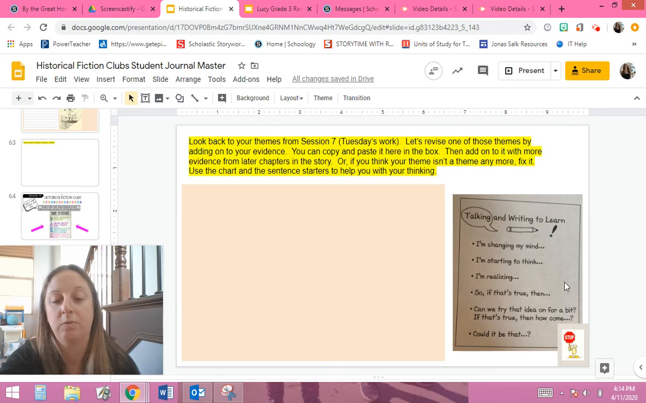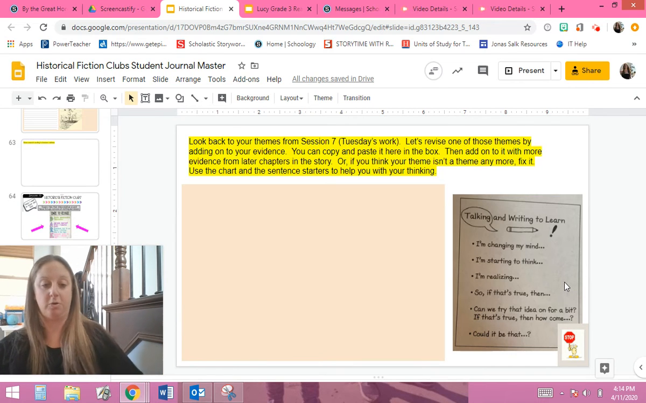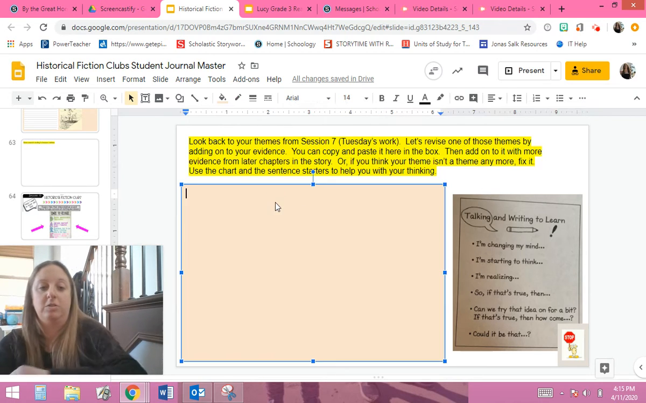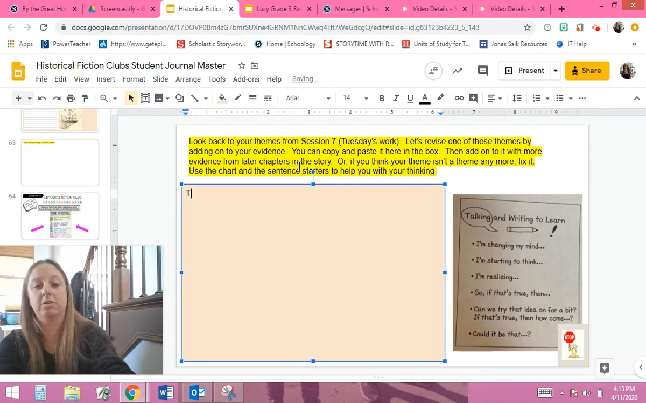Now that we're almost done with this story, I want you to get a good grasp on one of the themes. You know most of the story now, so I want you to pick one and stick with it. Choose from one of those two or pick a new one completely. And then I want you to get as much evidence as you can in this box. So you're going to choose your theme here. And then you're going to have your evidence here.